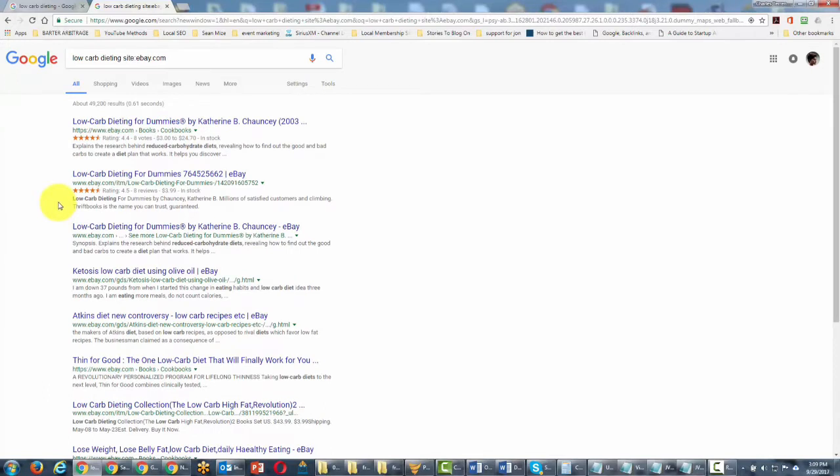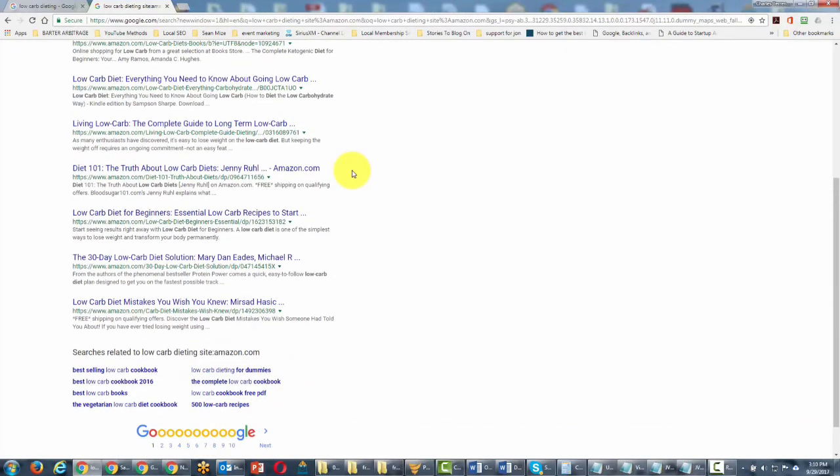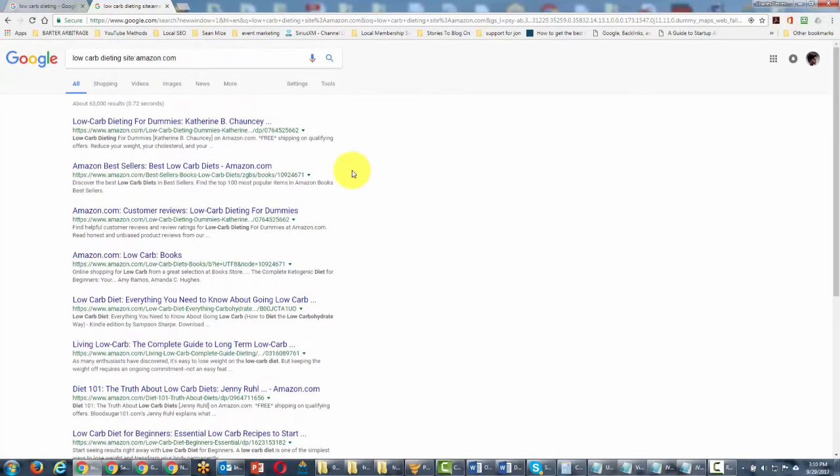We can do that with any top level domain, as long as we have the site term and then the site that we are looking for. We could change this to Amazon. And you'll see that the only results that come back are those from Amazon. So what you're telling Google basically is, go to the site that I specify and then find my search terms. It's a handy way of being able to locate items, or locate terms within a specific site.